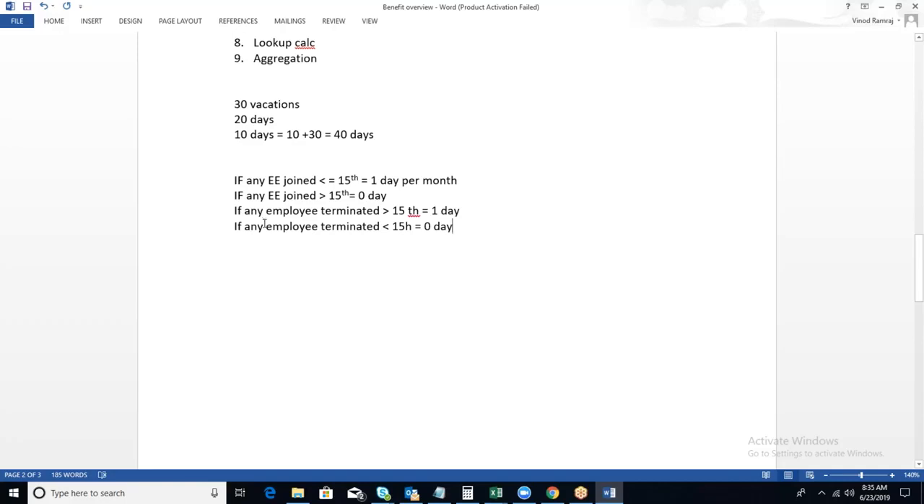Some clients don't bother to give the leave at the end of the month. Some clients have a condition: any employee who joins in the first half of the month is eligible for 1 day of leave. Any employee who has joined in the second half of the month is not eligible.